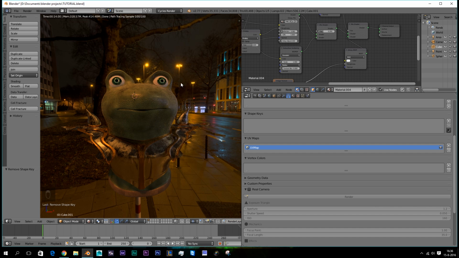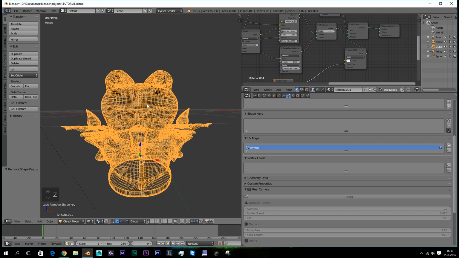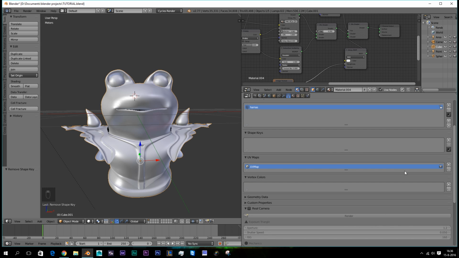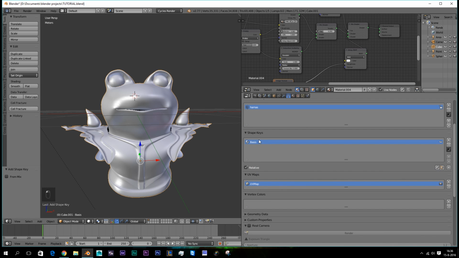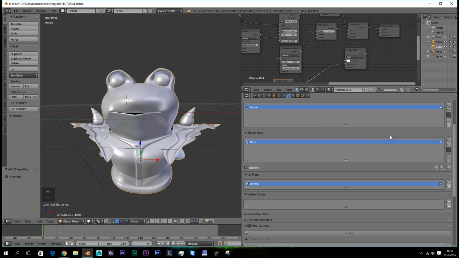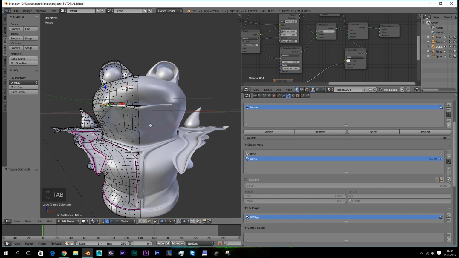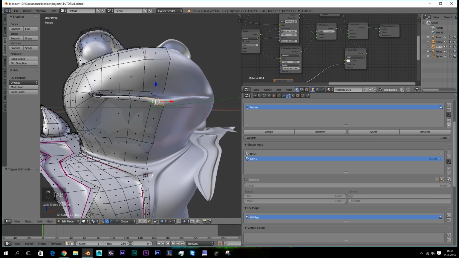So the first thing we're going to do is select our model. Make sure you did that. And we go to this tab and apply a shape key. It's going to be a basic shape key. Then we're going to apply another one, and we press Tab. And in edit mode, we're going to open the mouth.